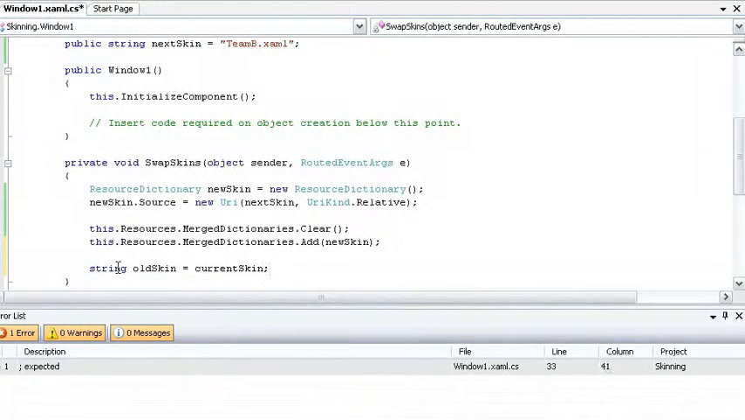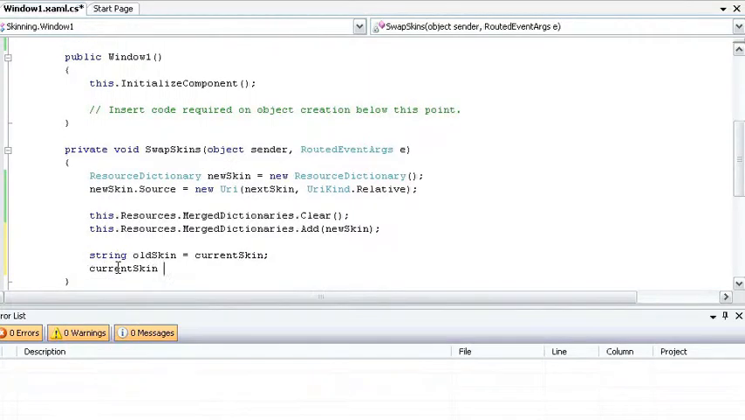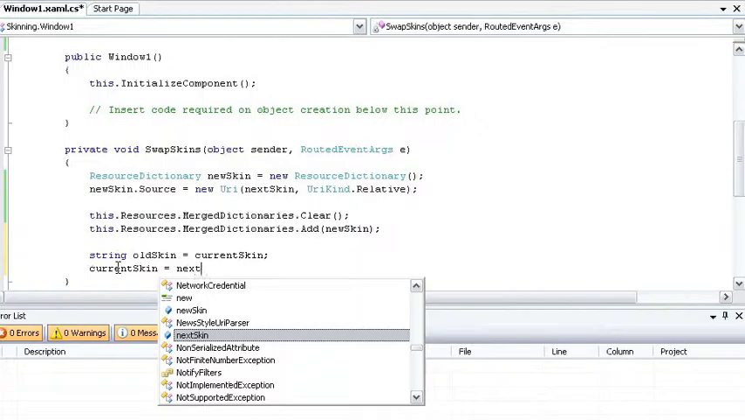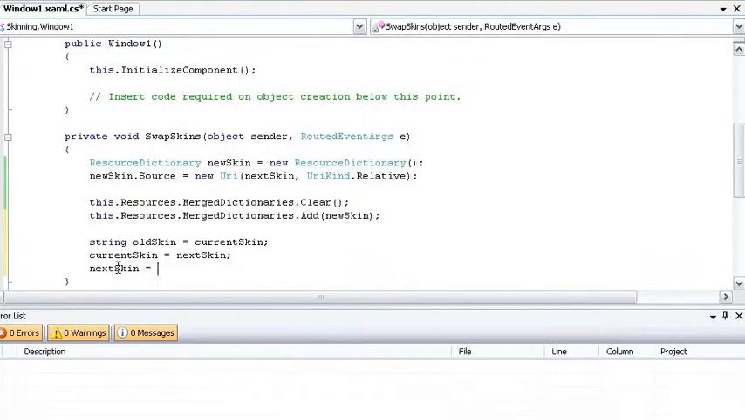So I'm going to set my old skin to what the skin currently is. The current skin is now equal to the next skin, and the next skin is going to be the old skin. So just to explain that one more time, the first thing I'm going to do is cache away what my current skin is. I'm going to think of that as the old skin. Now my current skin is what was the next skin to be brought up, and then the next skin, I want that to be what my skin is now. This is just swapping the two values.